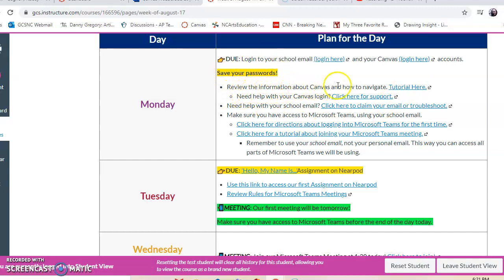Then you're going to review information about Canvas. I'm going to post the tutorials here, so if you get lost or need extra help. Again, I have more links to troubleshoot. School email troubleshooting is here if maybe you forgot your email or your password or you're just not sure how to access it.